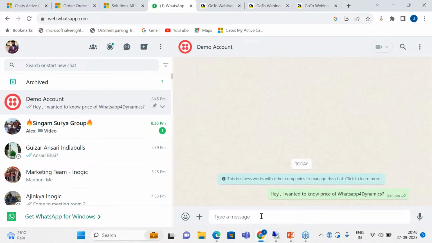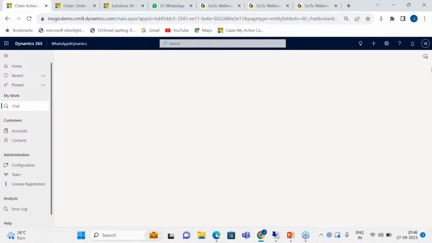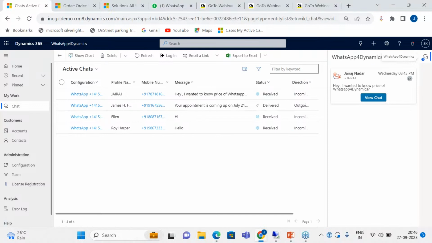So this is the message, or the inquiry, that the user has been chatting with this particular business account that has been configured. As a salesperson, I should be able to see that in my CRM. If I click over in the chat, I should be able to see on the right hand side a notification, the chat bubbles that indicate a new message. If I click on it, a new notification should pop up.